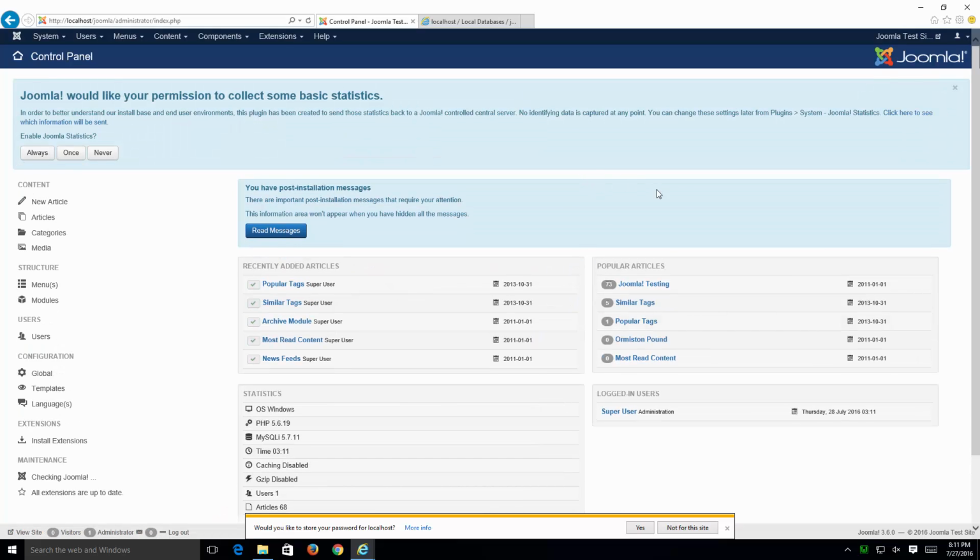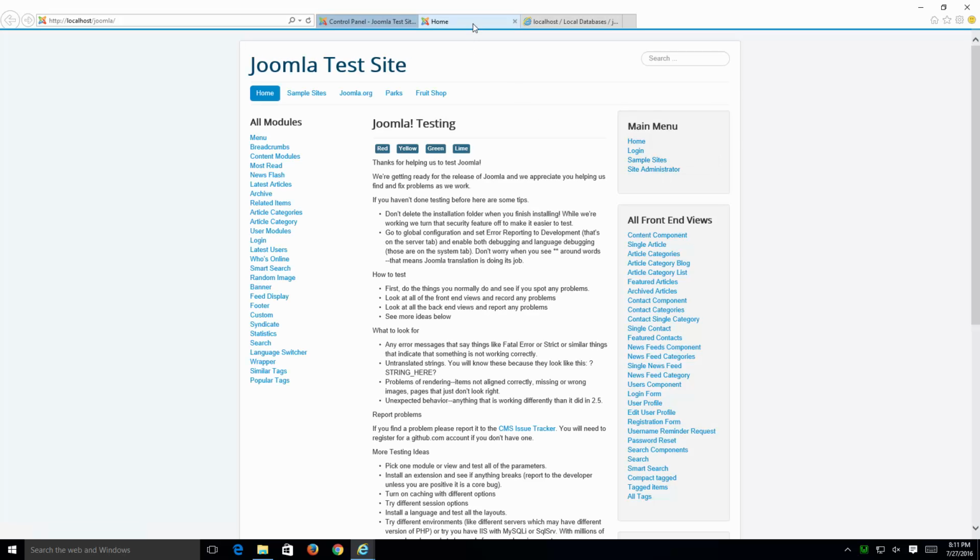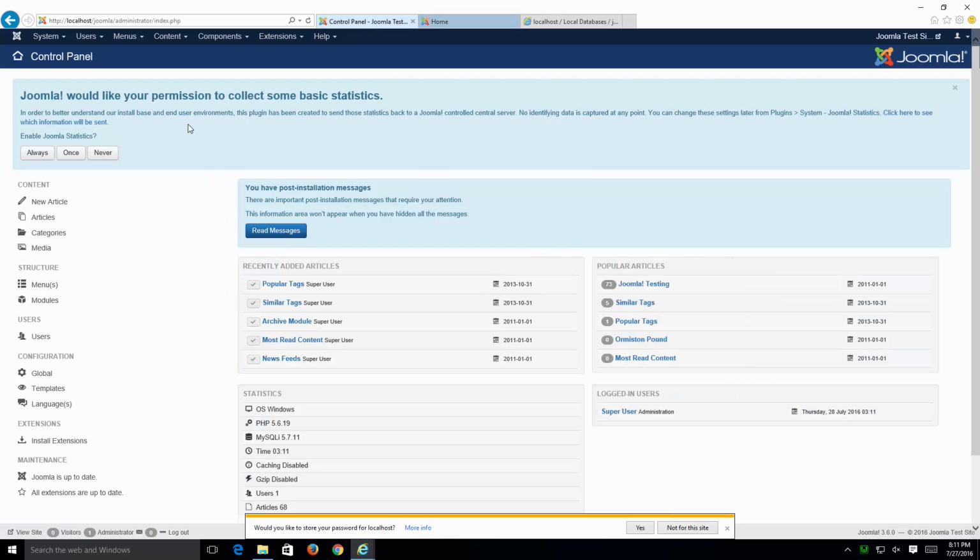Now here's the back end of Joomla. To see the front side, the public facing portion of the Joomla site, there's a little link here that says preview Joomla test site. We're going to go ahead and click on that, and that will open up an additional tab and show you your Joomla website. And there you go. Joomla has been installed. You have the front facing portion of it, and you have your back administration portion of it for Joomla.